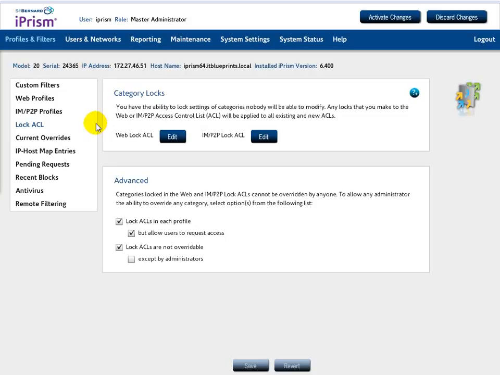changes from ever occurring. Within the Lock ACL page, the category lock screen reads, "You have the ability to lock settings of categories nobody will be able to modify. Any locks that you make to the web or IM P2P ACLs will be applied to all existing and new ACLs."